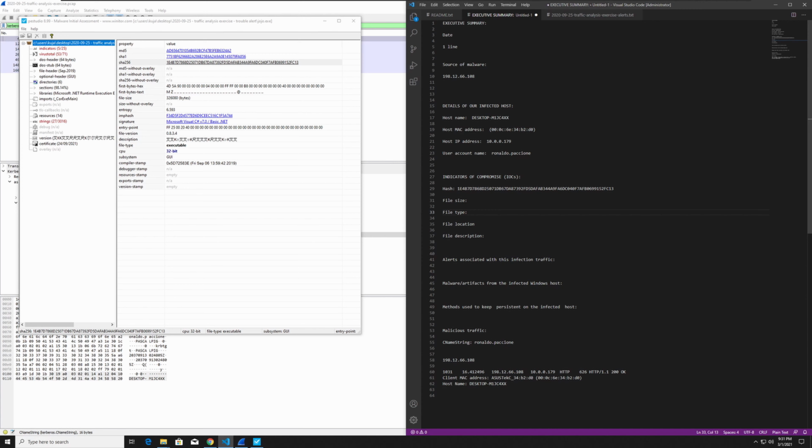Type exe, let's go 32-bit, not bit. File location, that's an interesting one. I need to look up how to grab file location. Can we see where it's downloaded to? I'll go have a look at that in a second.